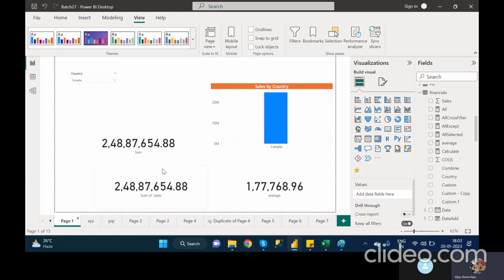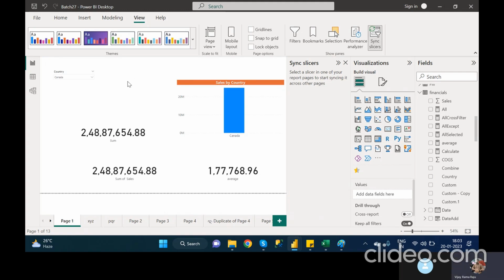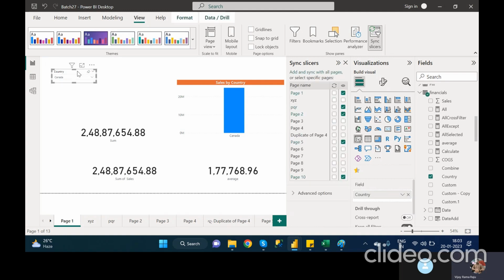So for that, what I need to do is click on the sync slicers. When you click on the sync slicers, nothing will happen here. By default, it won't show anything. So that's the reason you have to select that particular slicer visual. The country visual only you are filtering, right? That slicer visual you have to select first. Whenever you select it, then automatically whichever pages are there, everything shows here.